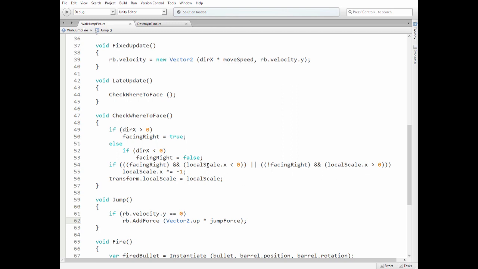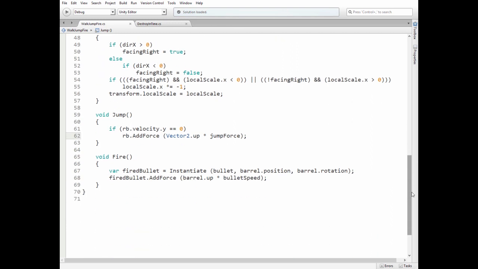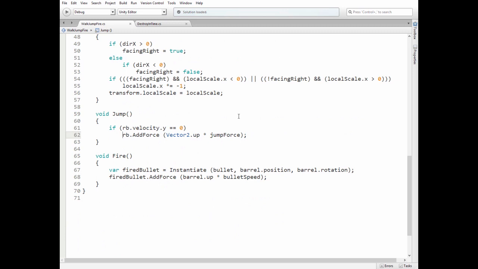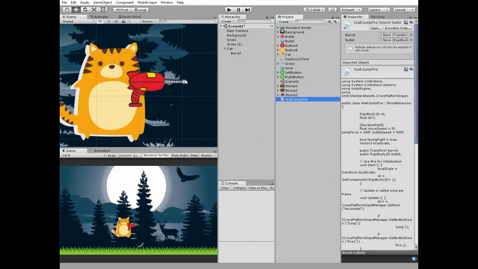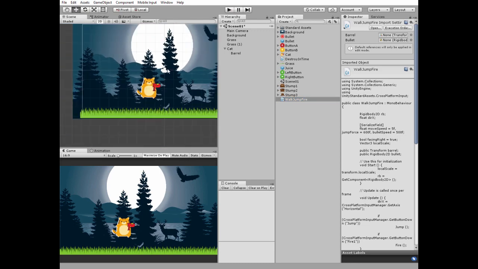After that, we should check if game object should be flipped according to facing right variable's value and current local scale x value. In jump method, we check if cat is in the air first to avoid double or multiple jumps. And then we add a force to rigid body in up direction multiplied by jump force. In fire method, we instantiate new bullet at barrel position and with barrel rotation, and then pass a velocity to it in barrel up direction multiplied by bullet speed. That's the script. Okay, now to make all of this work, we need some buttons.